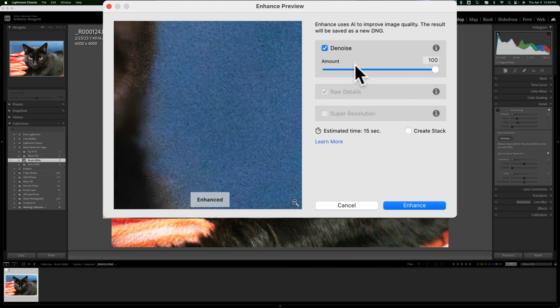Now you'll notice the only adjustment we have when we use Lightroom's built-in Denoise noise reduction is an amount slider, and I already have it at 100. And you can see there's still an exceptional amount of noise there. But that's the best we could do, so we'll click Enhance.